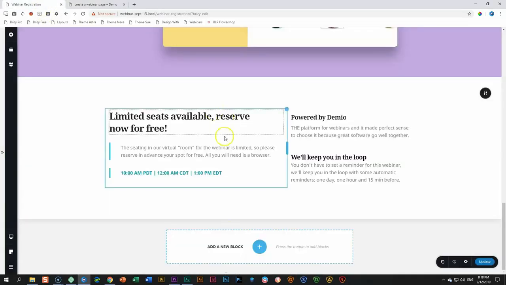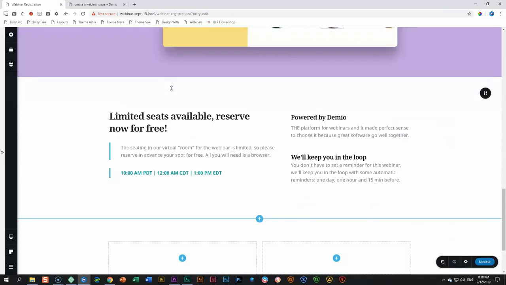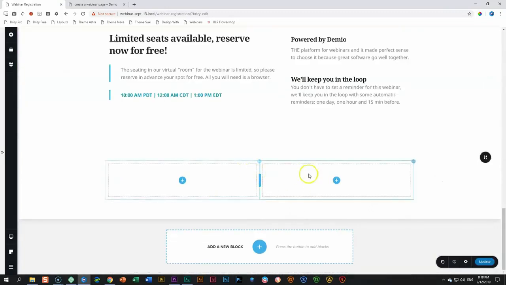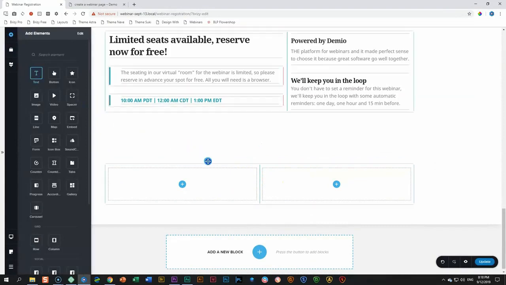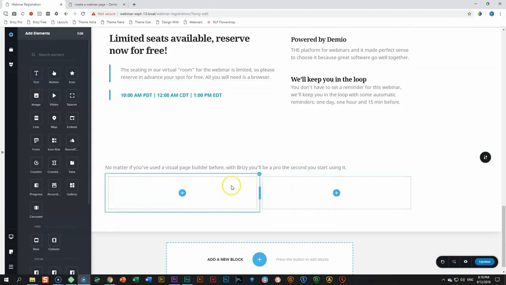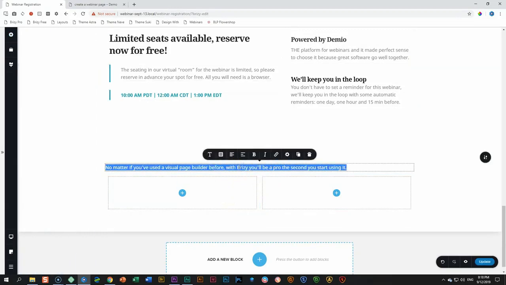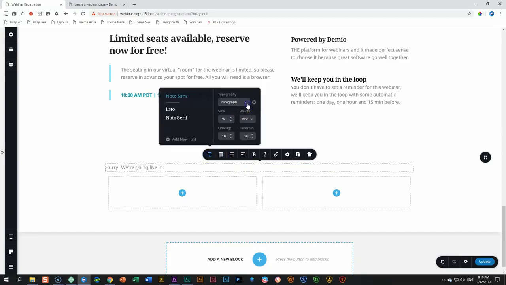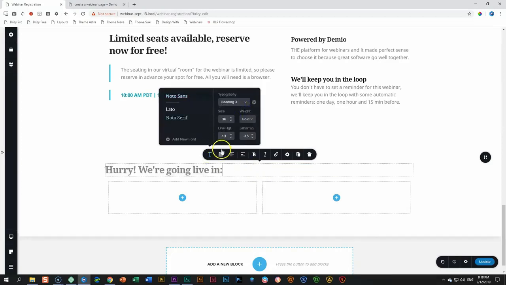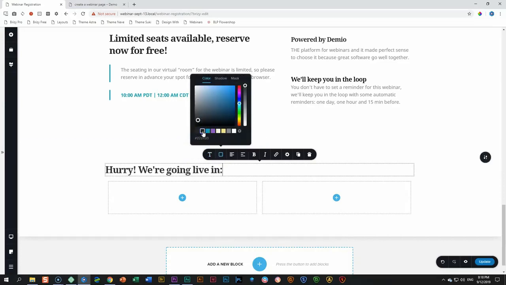Go back into our page and we bring our friend, and there's many friends we have here, blank block. I'm going to leave those two, but I'm going to bring in a heading with a text element, and I'm dropping it there at the top. So I'm not including it in there, I'm just putting it at the top. And we say, hurry, we're going live in. And then we will add a counter at the bottom. This one we're going to put on a heading 3. And let's give it a more prominent color.